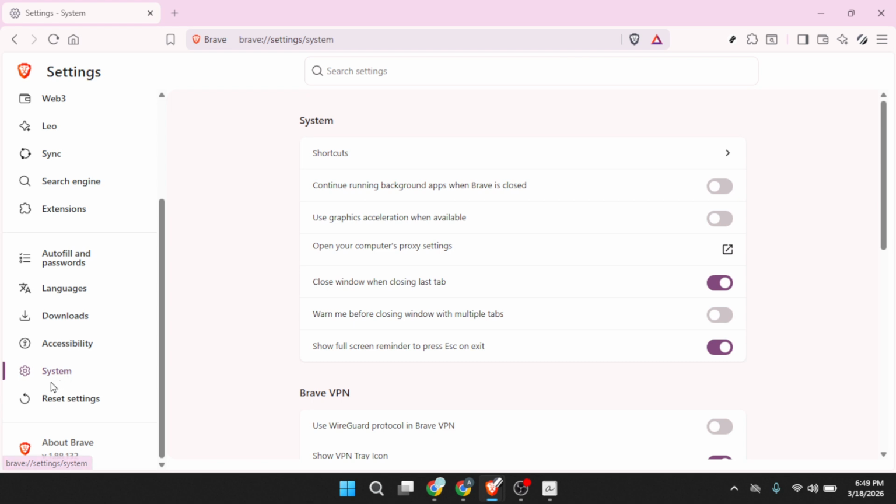Inside System, look for the option labeled Close Window when closing last tab. This setting does exactly what it says. When it's enabled, closing your final open tab also closes the entire browser window. That can be disruptive if you meant only to clear a tab, not to quit the app.